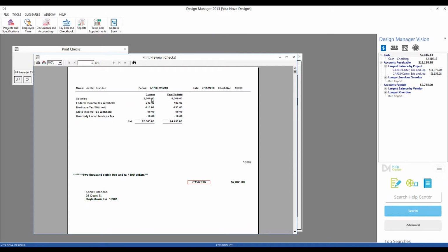We can see our salary with all of the appropriate withholding figures and the net pay. And conveniently, we can see our year-to-date figures here as well. Besides that, the check is identical to our other NELCO forms. And all we have to do is physically print it onto our check.